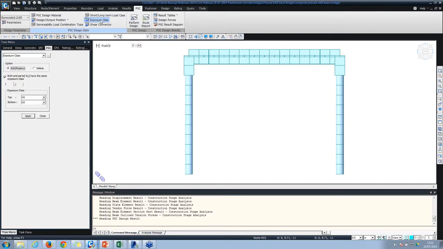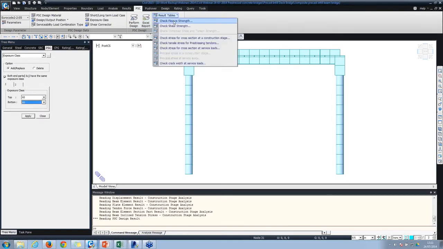And then exposure class for carrying out the crack width checks. So you select the beams and define what exposure class of concrete it is. Okay. And then after the design, you get result tables.